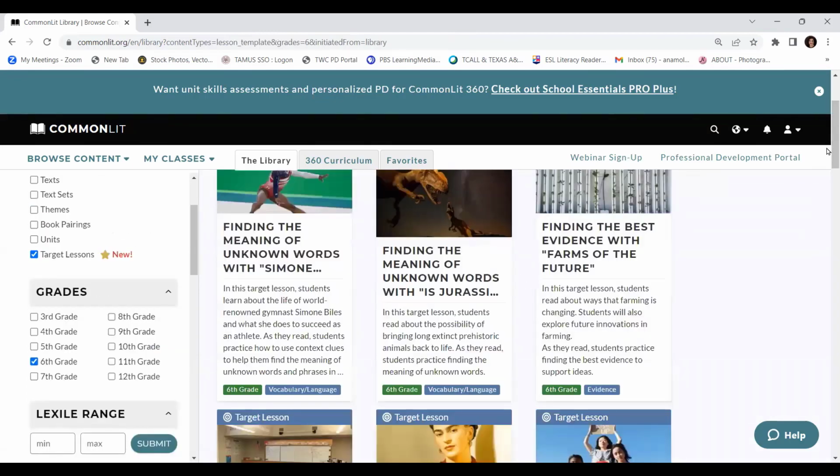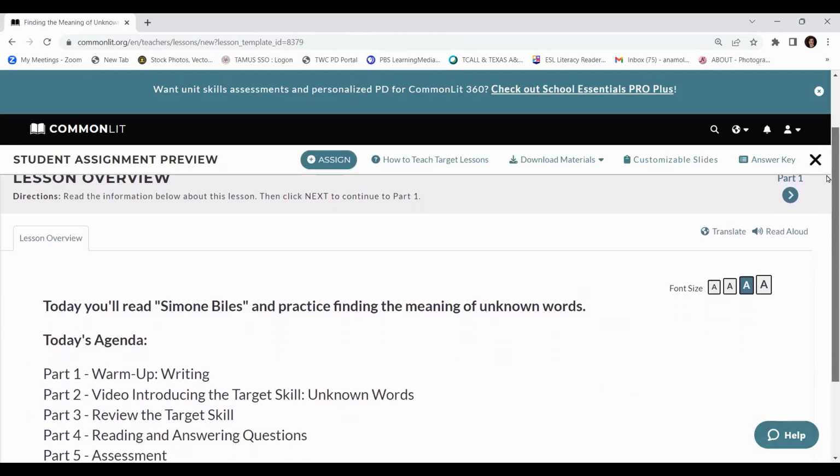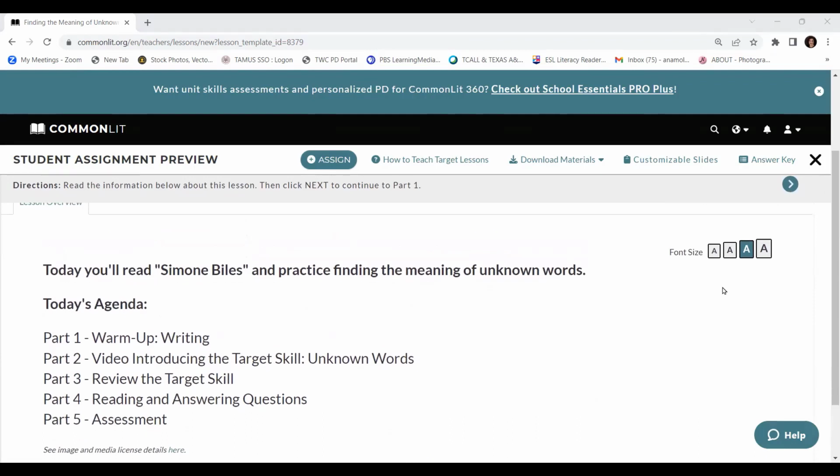How many of you know who Simone Biles is? Yes, she's a world-renowned Olympic gymnast. This is an actual lesson that you do together with them, and you walk them through it together.